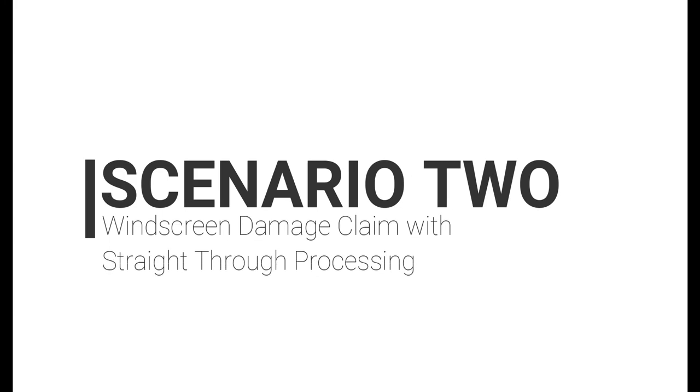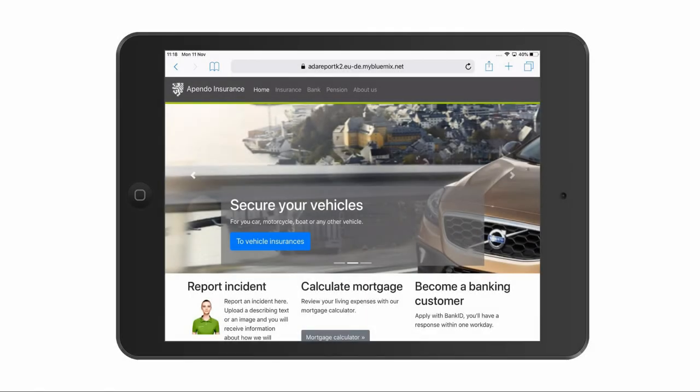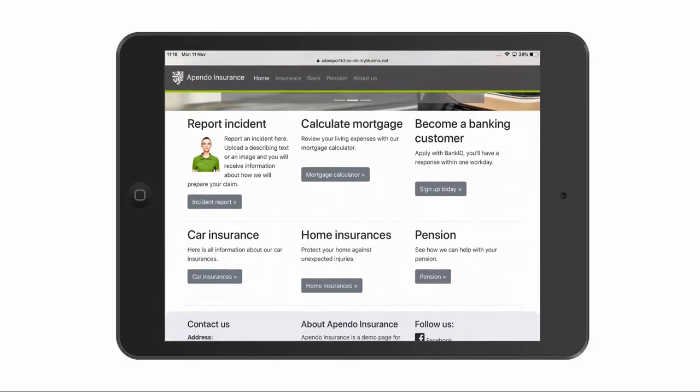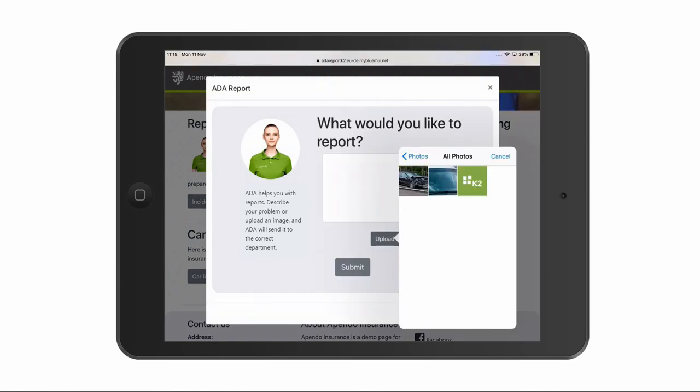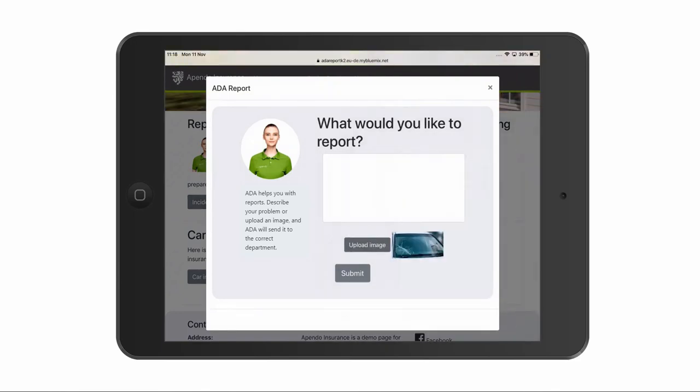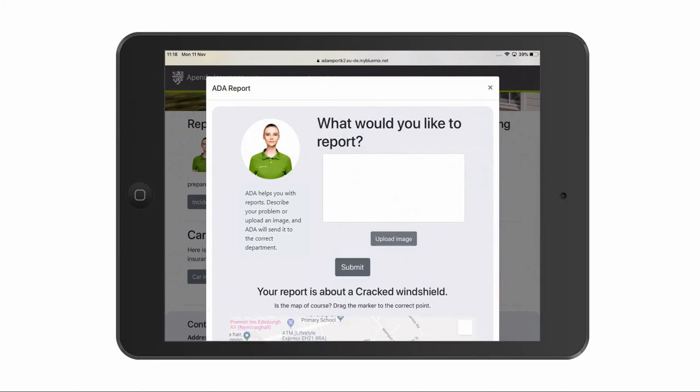With many simple claims or requests, there may be no need to involve any claim handler in the process. The whole end-to-end workflow could be achieved with straight-through processing. Let's look at a scenario where this could be achieved. As with the previous request, the user logs into the customer portal and opens up Ada, the digital assistant. This time, it's not an accident they're reporting, it's windscreen damage. As this is a standard and routine claim, this can be processed automatically.